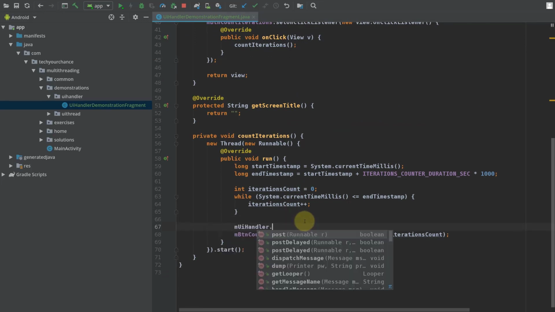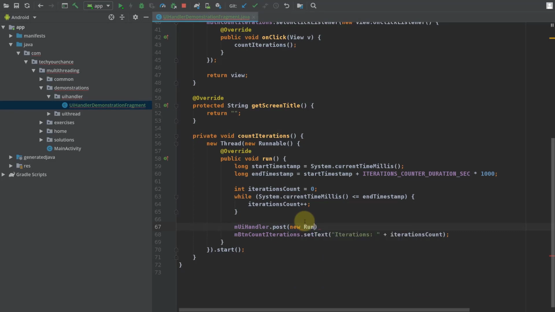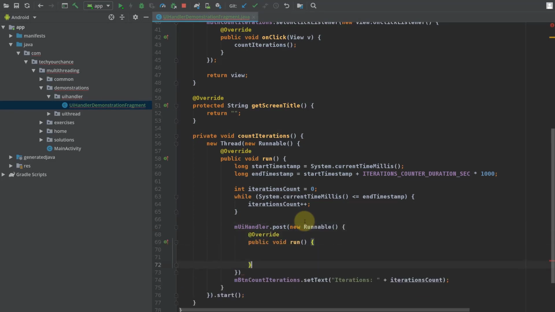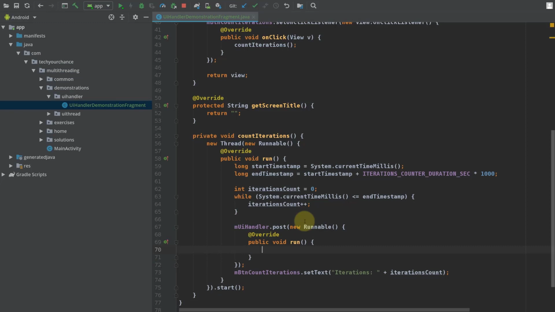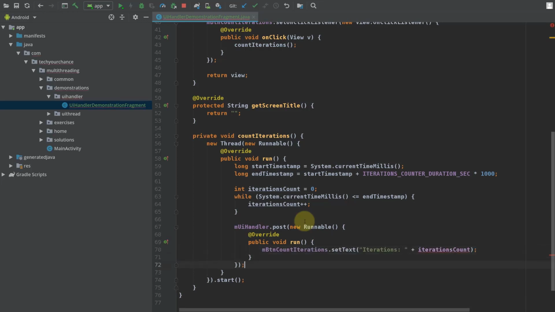So after I have this UI handler object, I can go here and do the following. UIHandler.post(new Runnable). So UI handler has this post method, and it accepts runnable objects. And inside this runnable, I will put this code that resulted in an exception when executed from a background thread. Now it resides inside a runnable that is posted to the UI handler.